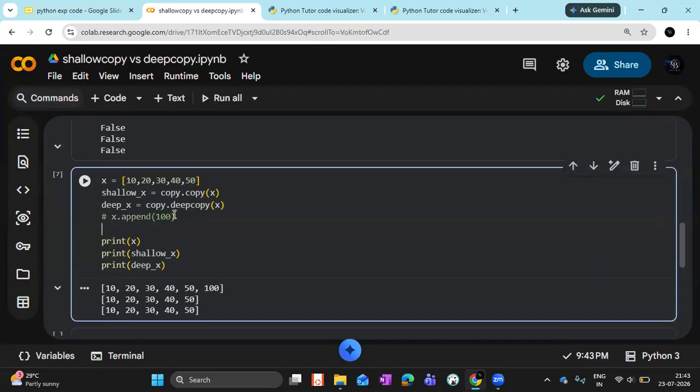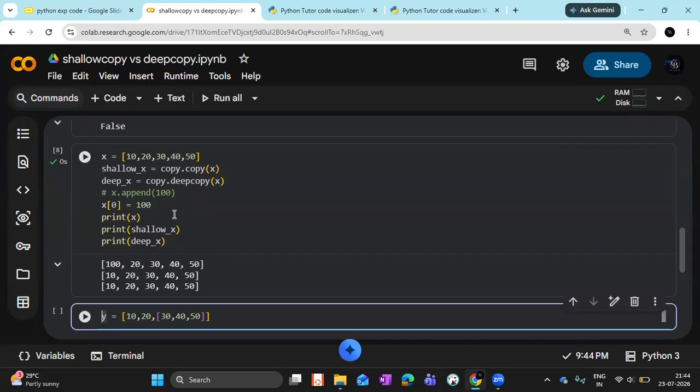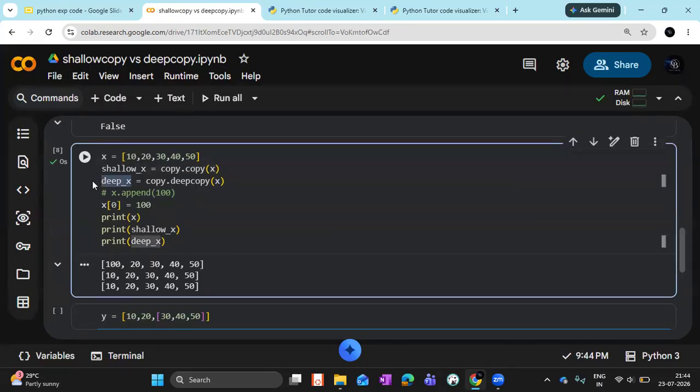Not only this, they may ask in a different way. x of 0 is equal to 100. Now, will 100 be reflected in shallow x or deep x? No, it won't reflect. Only x's space it will modify. And similarly, they may modify in deep x.